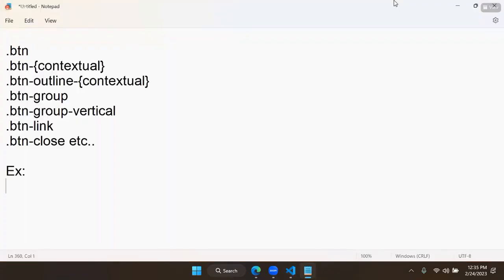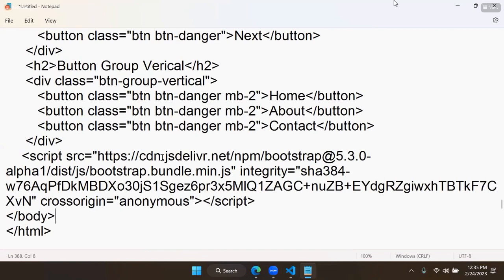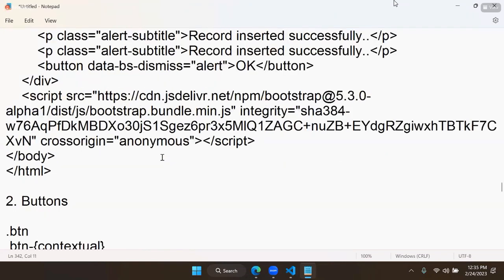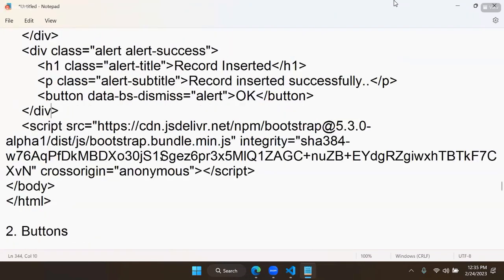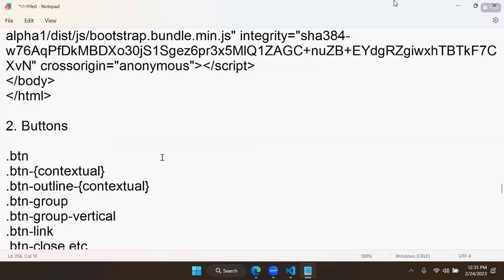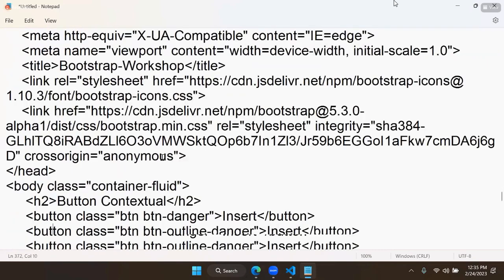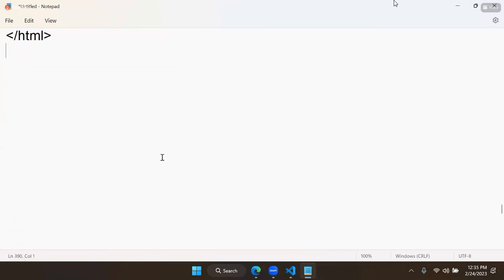This is a simple example for buttons. So what are the classes here now? One is alerts, another one is buttons. Now, very popular, another important one here, we have cards. These are all components actually, Bootstrap components. Cards, we can keep it more special.